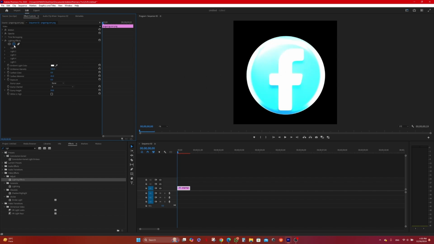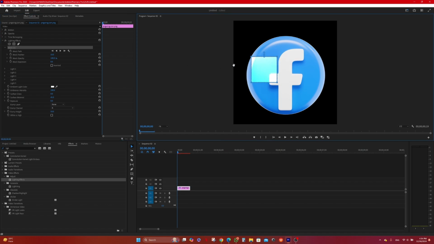Create a mask. Click on the rectangle mask tool and draw a long, stretched rectangle over your logo where you want the shine effect to start.